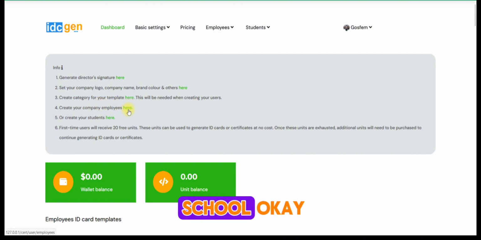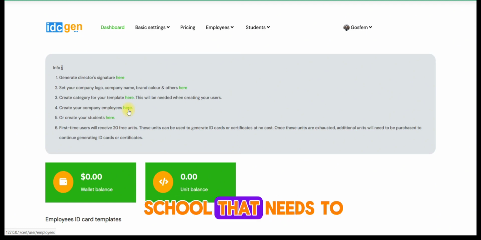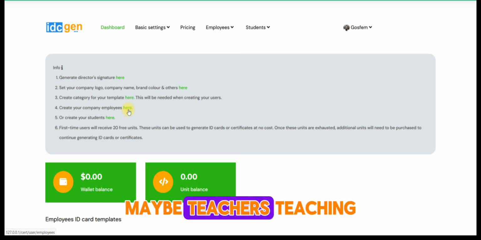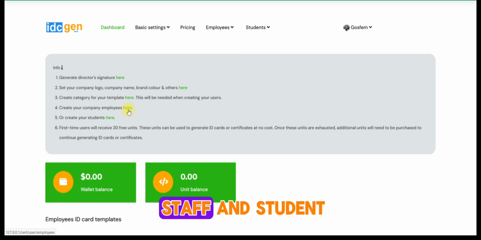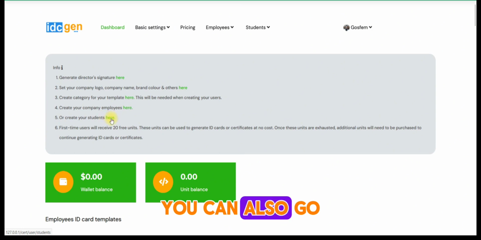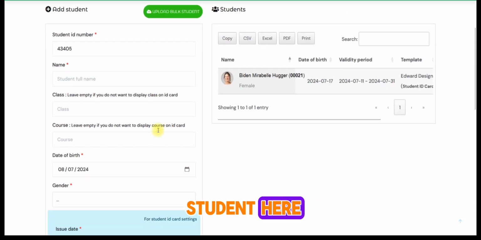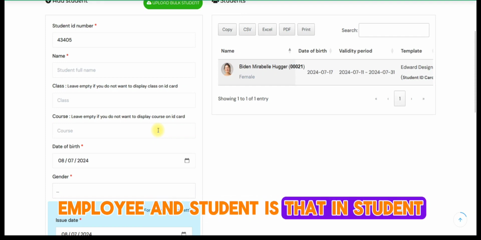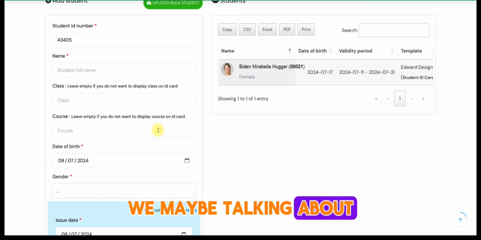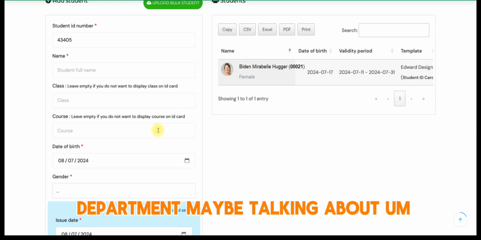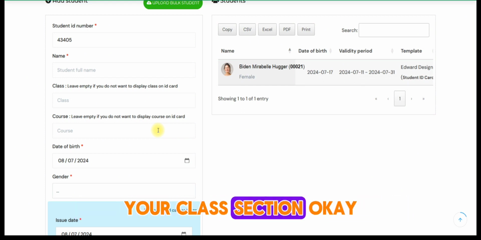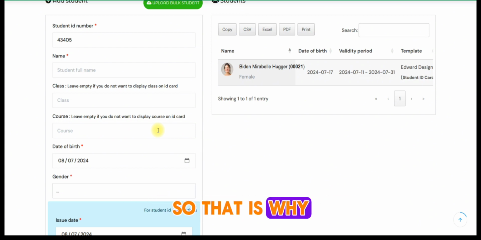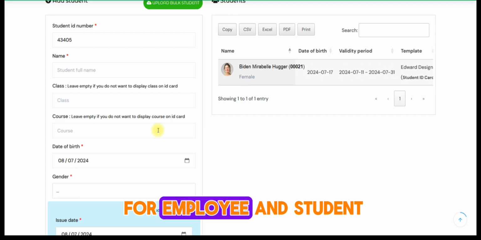But if you are a school that needs to create ID cards for your staff, maybe teaching staff and non-teaching staff, and students, you can also go ahead to create your students here. The reason we differentiate employee and student is that for students we may be talking about department, we may be talking about your class section. For an employee, we don't have that, so that is why we create different forms for employee and student.